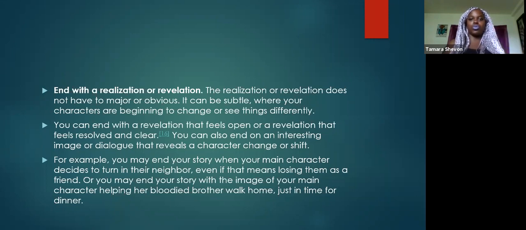For example, you may end your story when your main character decides to turn in their neighbor, even if that means losing them as a friend. So for example, this would be a story where you know this person has killed somebody, you're still really good friends with them, you don't know what to do, but you know they're trying to change, and in the end you turn in that person, and that's how it ends, you know? So it's open-ended, you don't really know what's going to happen next, but it is still a realization or a revelation. Or you end your story with the image of your main character helping her bloody brother walk home just in time for dinner. Okay, so it can be any way that you end this.